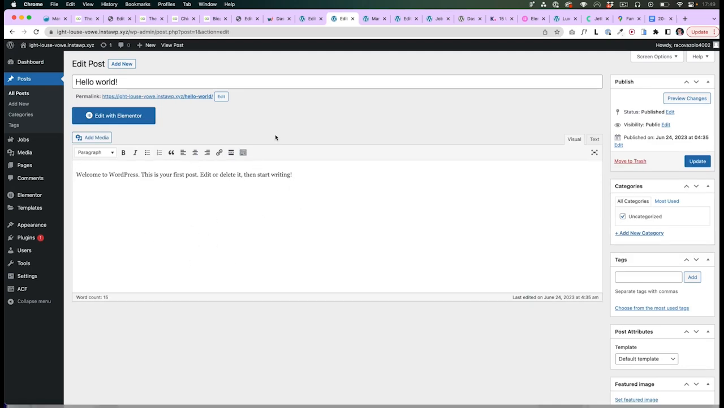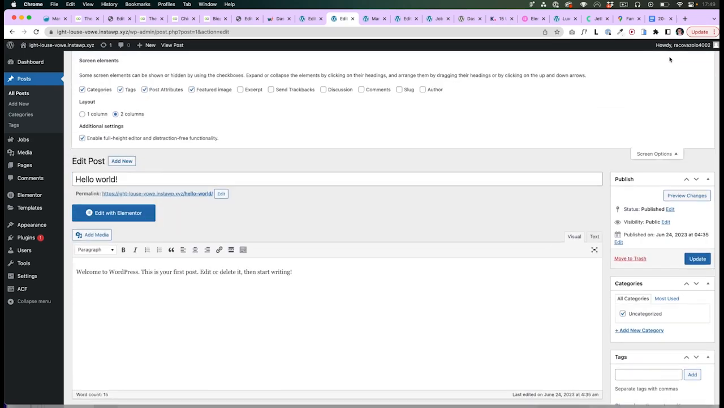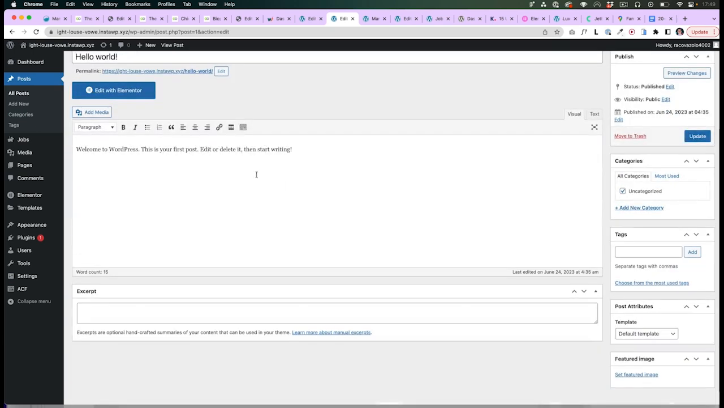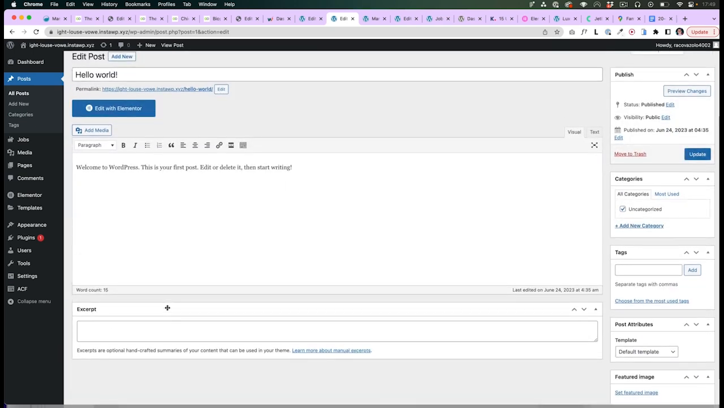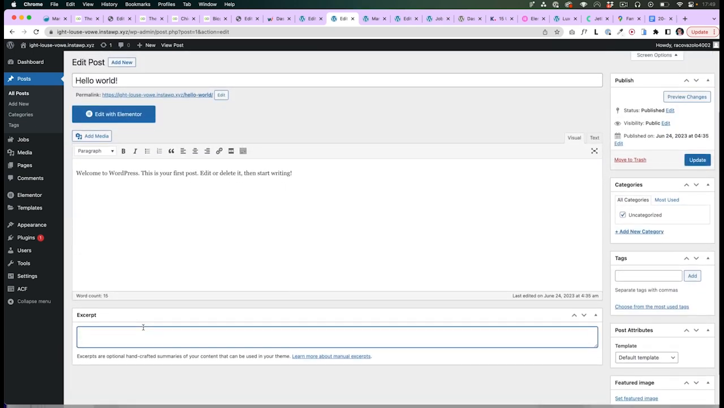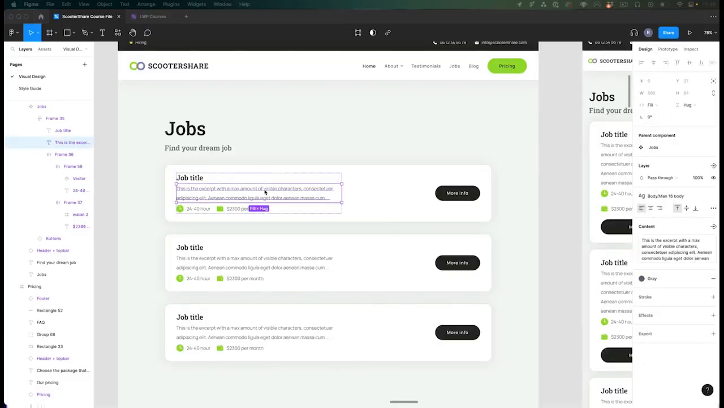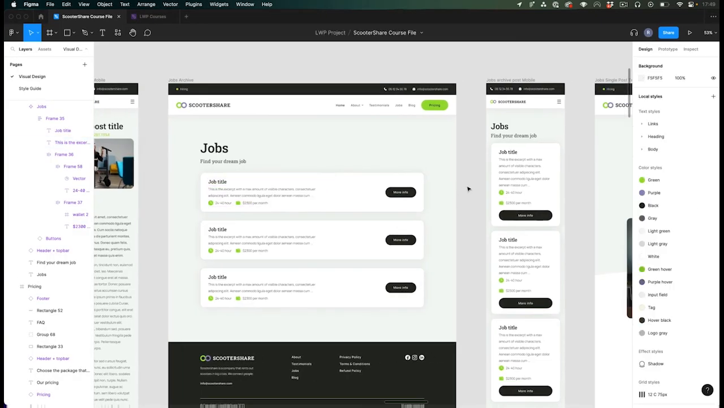But WordPress has a feature built in called Excerpt, which you can find over here. So if you open the screen options, you can select it, and then you will get an extra box over here. This box can be used inside of loops to give a preview of the actual post.